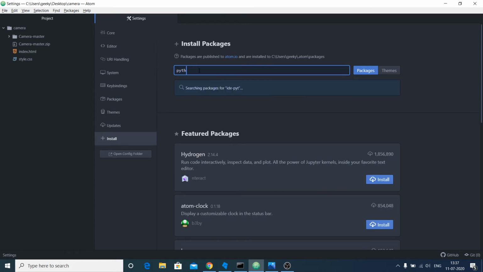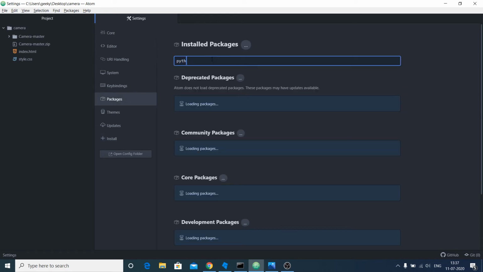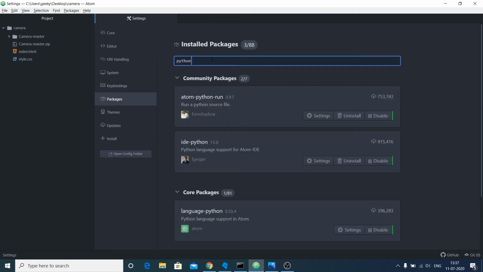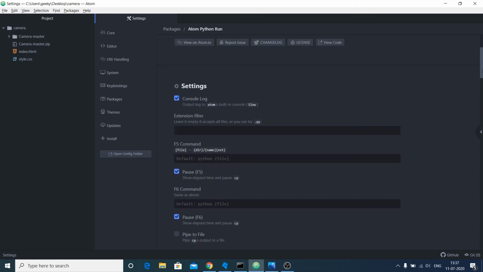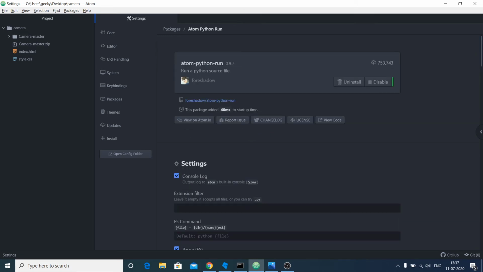if you type here Python once again, let me search in my packages. If you search Python here, this is a package, Atom Python Run. Basically it runs the Python file for you if you press the F5 key. This is a simple way to run Python files in the Atom text editor. This is the name of the package, Atom Python Run.